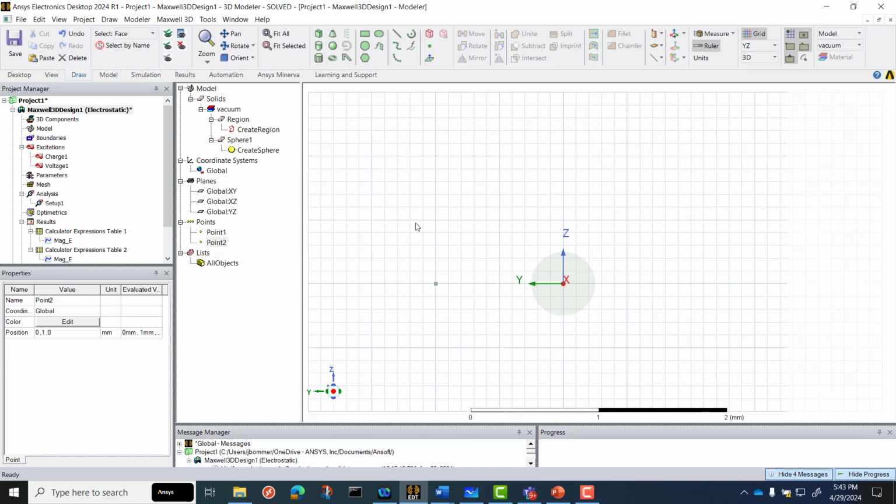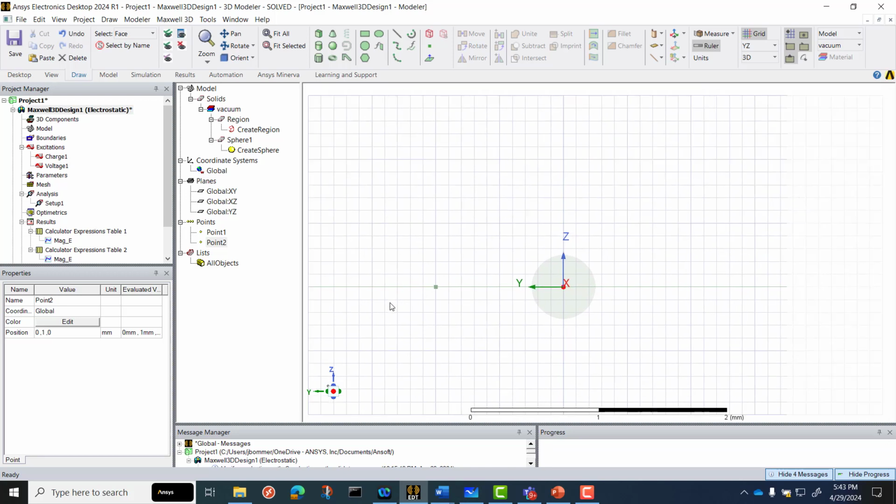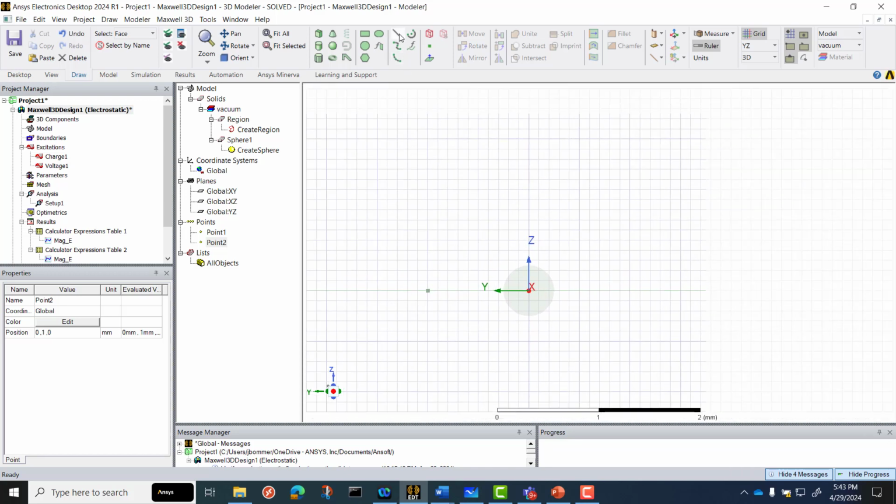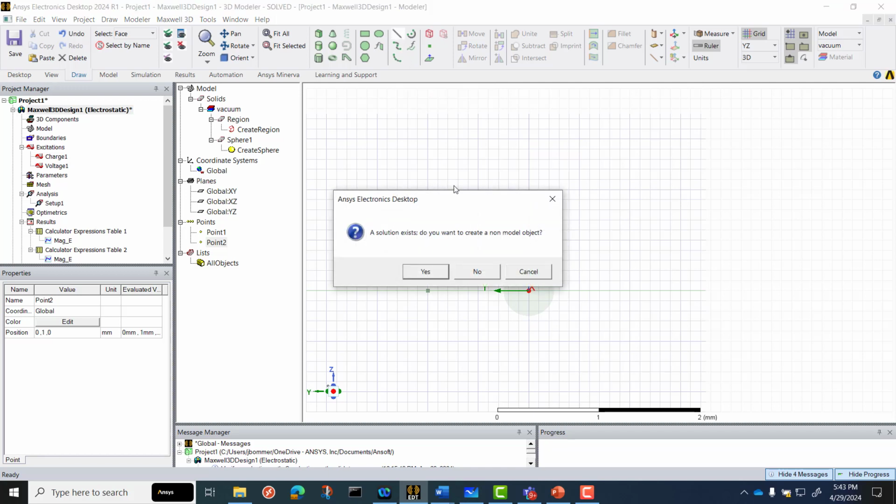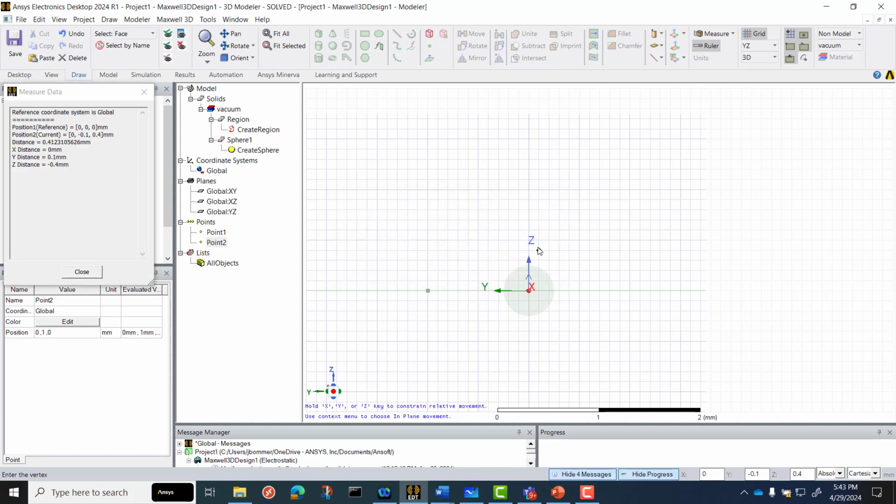So what I want to do is draw a line of a couple of millimeters in length. This is a multi-step process. I'm going to choose draw line. It's asking me if I want to create a non-model object, and I'm going to say yes to that. It means that I get to keep the solutions. I'm not adding any real structure to this simulation, so nothing is going to change anyway. So non-model object means that I don't have to resolve.